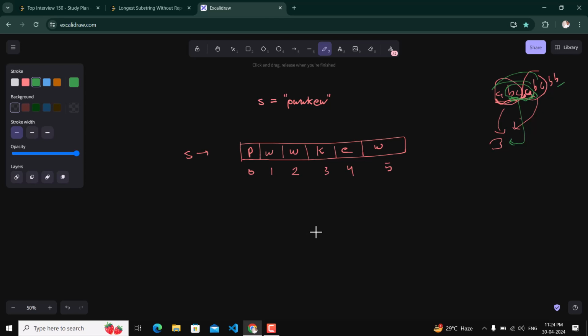Now let's look at the approach. First and foremost, s is a string and we have to find a substring. If we are starting from here with a single character, a substring of length 1 is always unique. It will not have any repeating characters because its length is only 1.